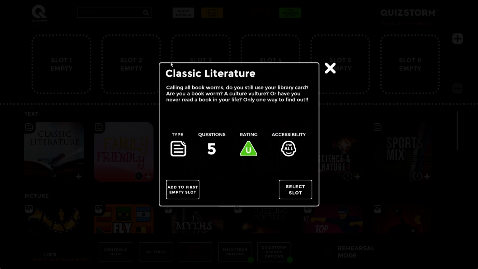If we click on the quiz module, it will actually give you a nice description in there. It will tell you the type of quiz it is. We see here it's a text quiz. All modules are 5 questions. And just as some guidance, we've put some ratings in there. So if you're not entirely sure of the content that's in there, this will give you some guidance. You should always probably check the quiz content before you run a show, but this is here just to give you an idea. And accessibility relates to how suitable it is for people, as you'll see later on when we look at some of the other quizzes.